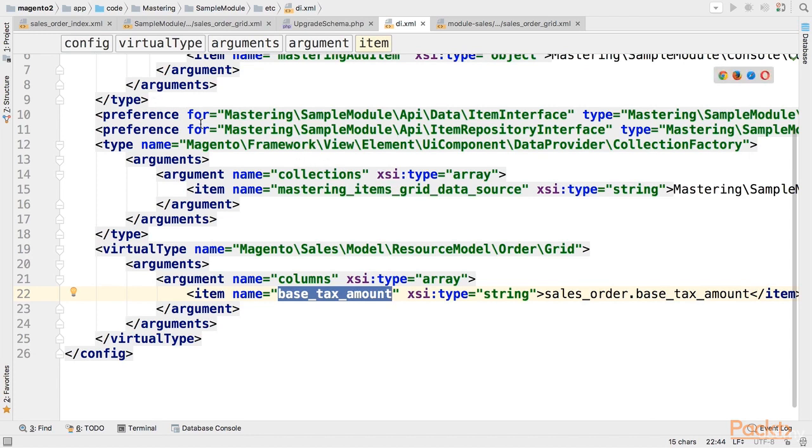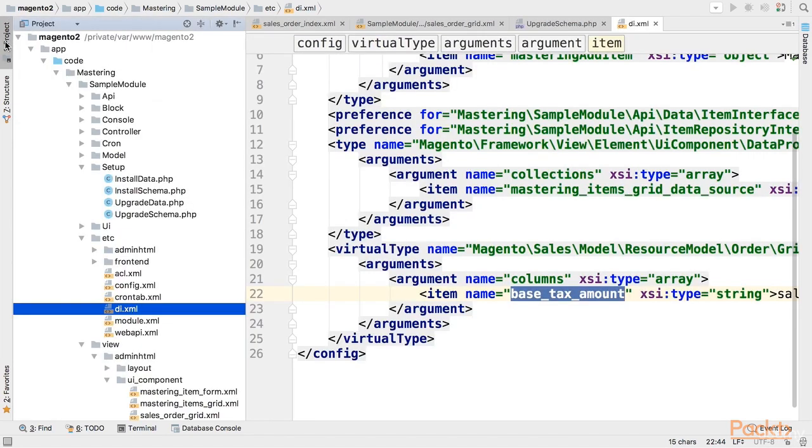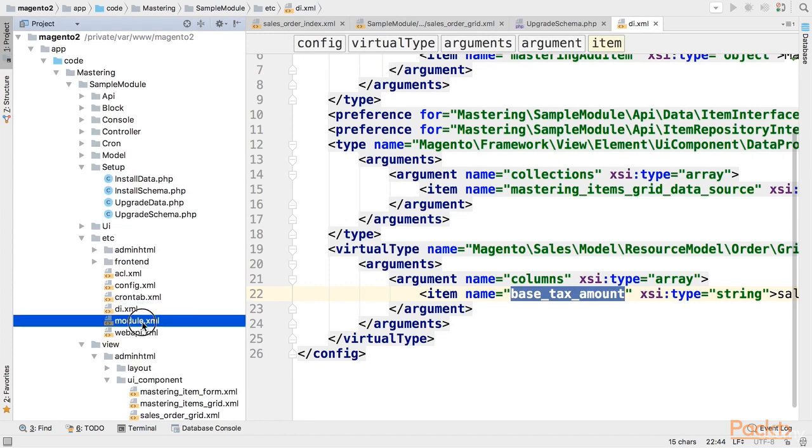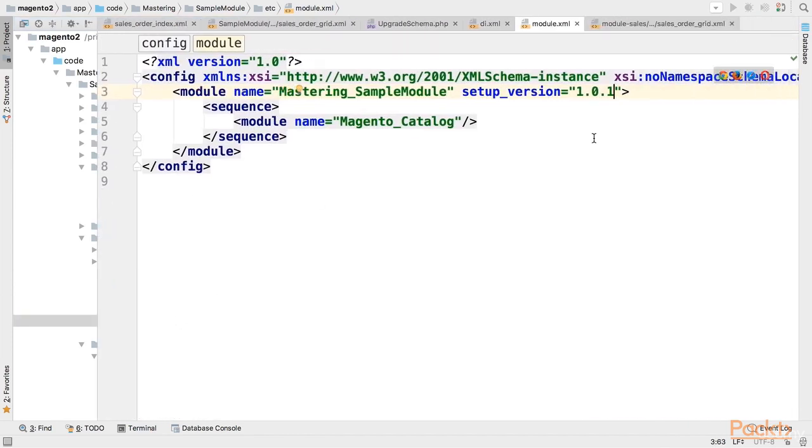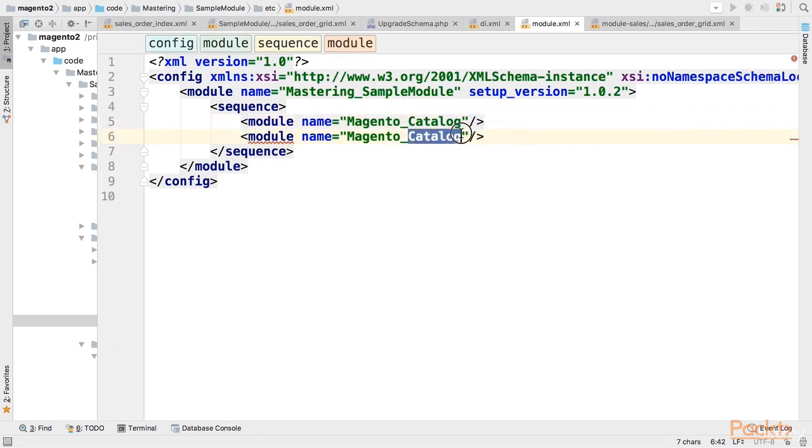Finally, let's edit module.xml and perform our upgrade. In module.xml, we would like to first change the version of our module for our upgrade script to run. And second, I would like to add Magento_Sales to dependency of our module, because now our module is extending Magento sales functionality and keeping Magento_Sales in sequence will ensure that Magento sales module is installed and our configuration will be loaded after Magento sales configuration.